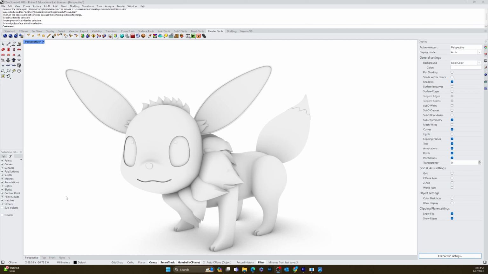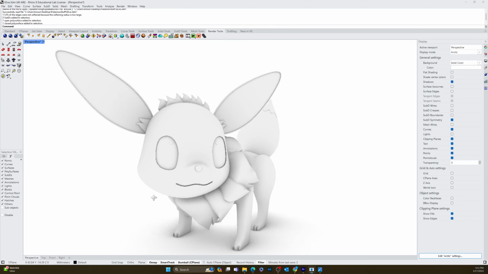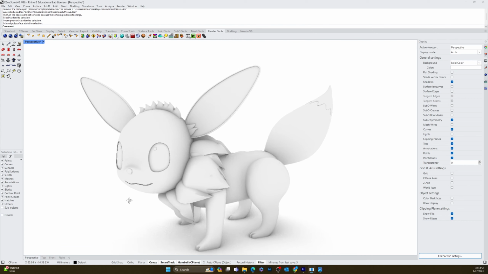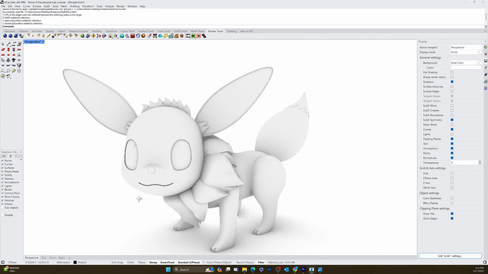So on today's agenda, we have a tutorial on how to make an organic character design. I'm using the character Eevee from Pokemon as my example here. And yeah, you can see the details here are really nicely done. And I'm going to take you through the entire process.